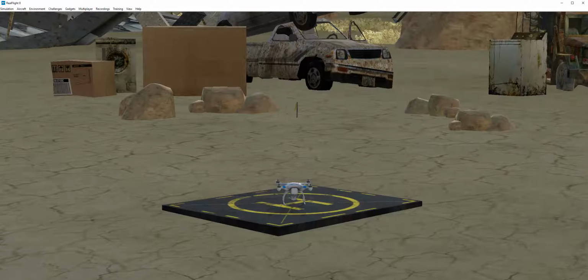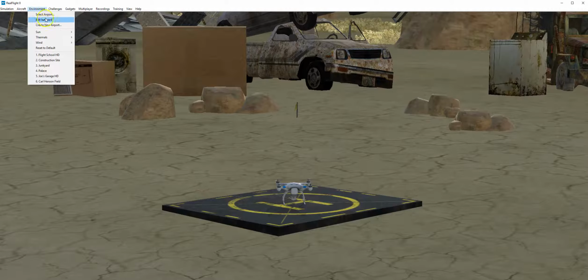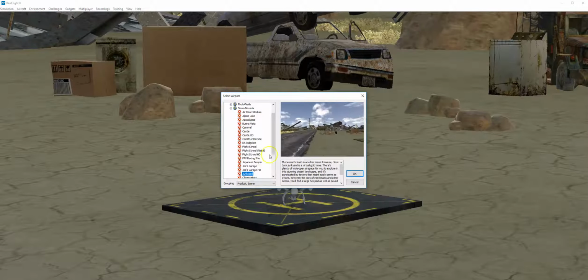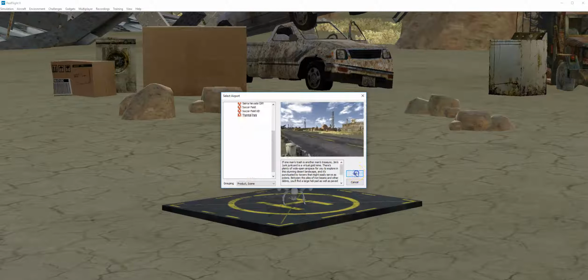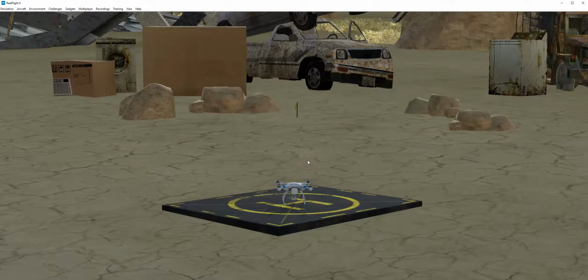So let's go over your setup here for a second. Your airport is the junkyard again. So if you're not there, you'll go into your environment, choose your airport. You're going to choose the junkyard. So that is what we have here. You should see a screen that looks very similar to what we have.